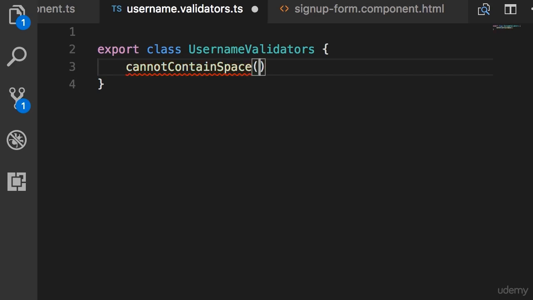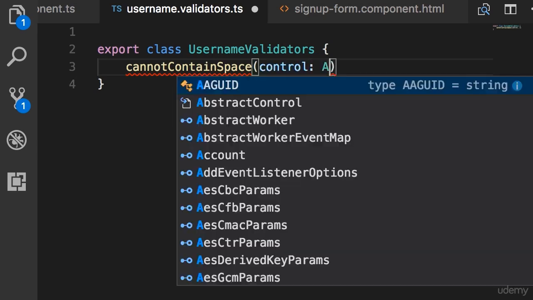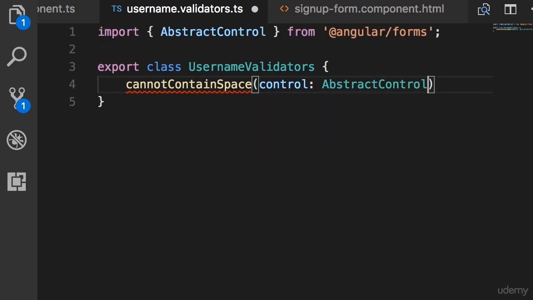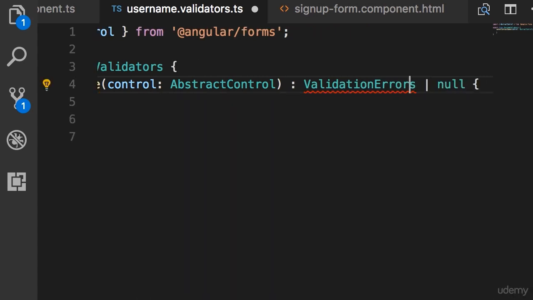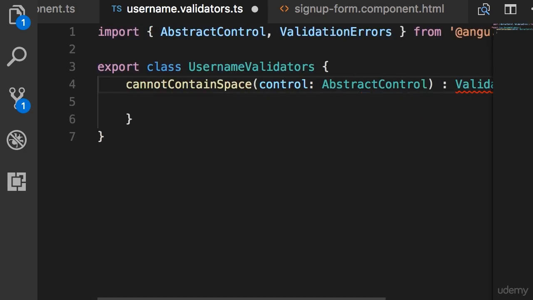Now as you saw in the declaration of the ValidatorFn interface, this method or this function should take a parameter of type AbstractControl. So control of type AbstractControl. And you can see this class is defined in @angular/forms. Now this method should return either validation errors or null. Now let's import this type here. Okay, so now we have a validator function.